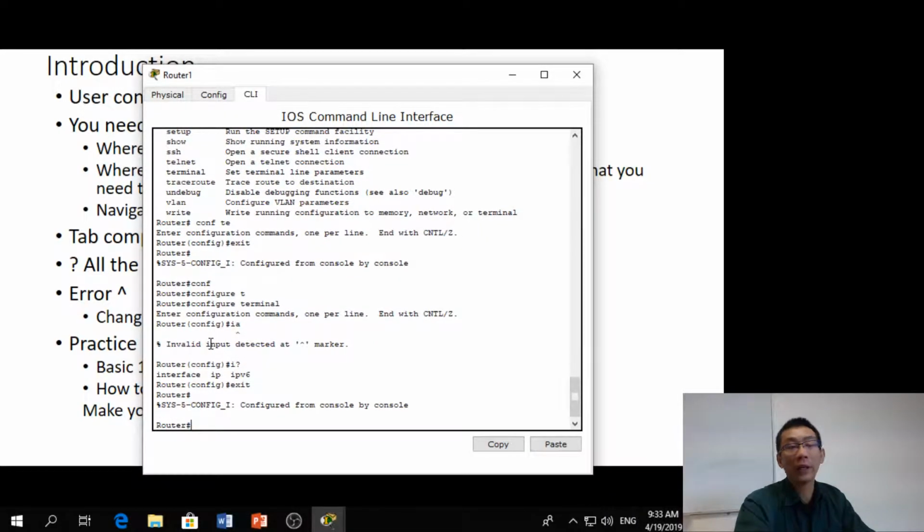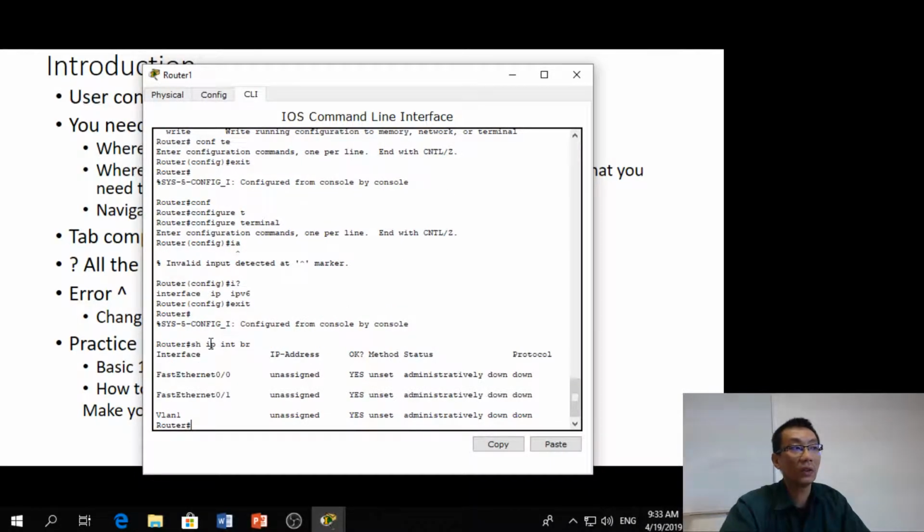Alright, so when you are in the privilege mode, you need to know how many interfaces you have so that you can configure. So you can do show IP interface brief. It tells you that you actually have 3 interfaces, and this is the virtual interface. Alright, these are the 2 interfaces which you can configure.